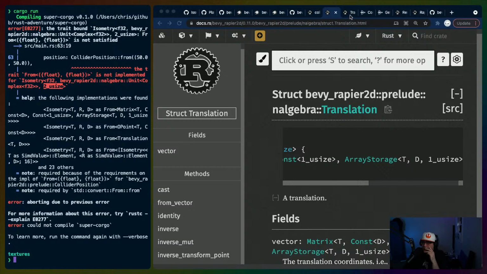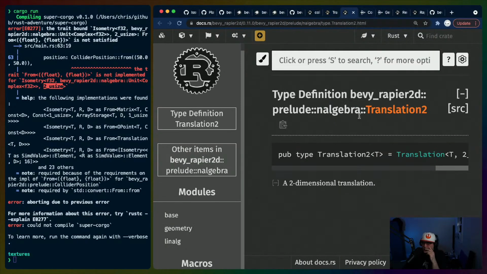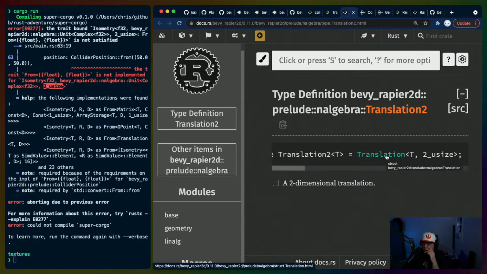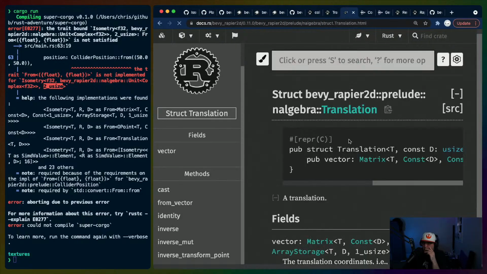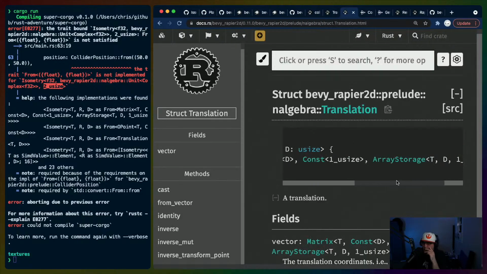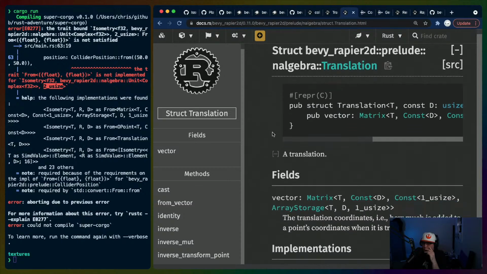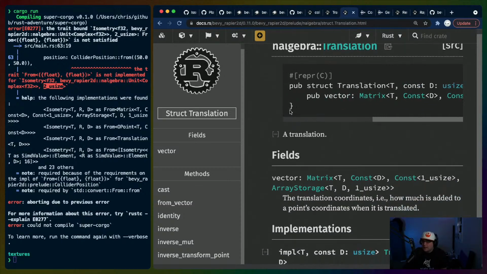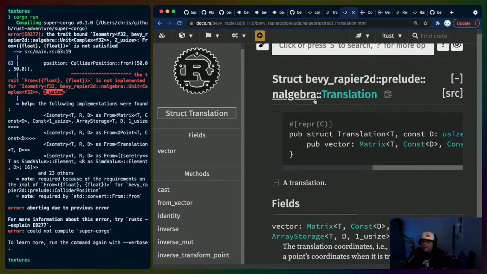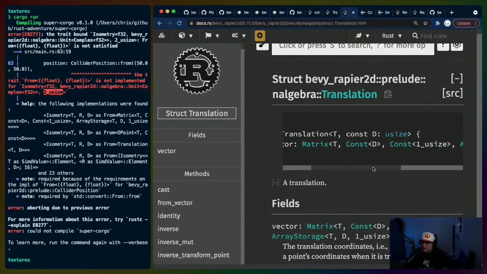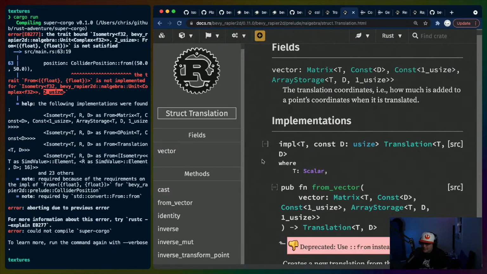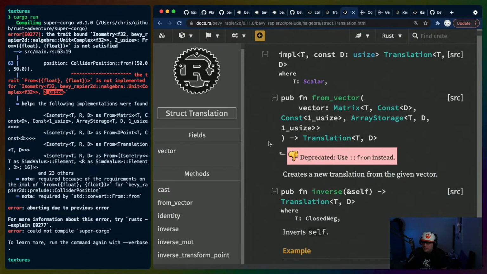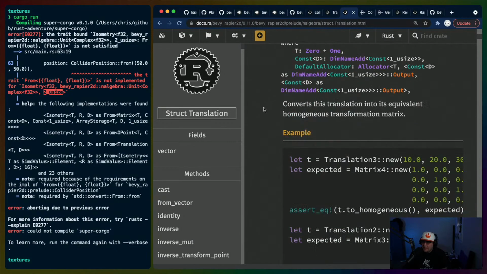Okay, so let's go back to trying to figure out how to create an isometry. There's so many generics. Oh my god. I'm pretty sure I'm like 4 structures deep here. I'm in the isometry, in the collider position, in the transform, in the translation, in the from vector, which needs a matrix.